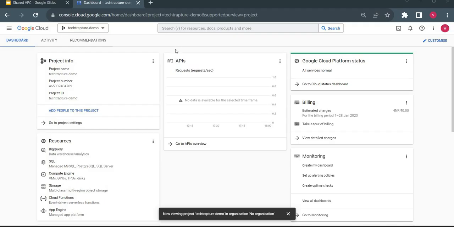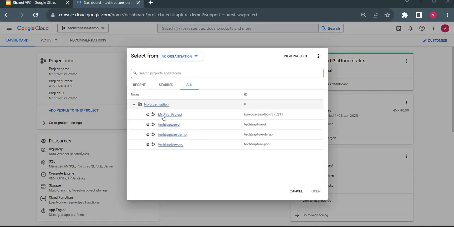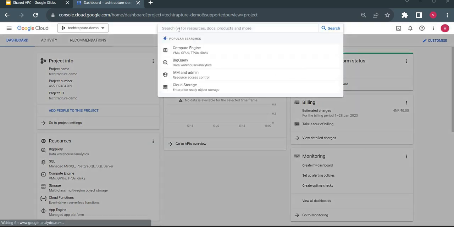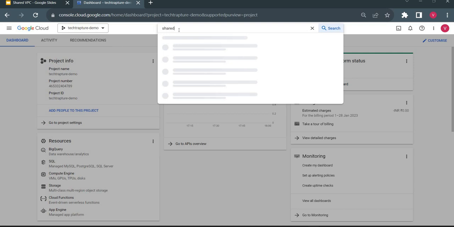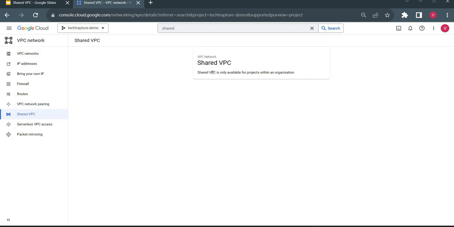Now let's see how we can create a shared VPC and how we can create a host project in our Google Cloud. So one thing to remember here, if you are using a personal project or a project without any organization, here suppose if you see it has no organization, so the project is inside no organization, and if you try to create a shared VPC in it, it will not allow you because it will need an organization. So if I go here we'll see the message, shared VPC is only available for projects within an organization. So I cannot create it in this project.